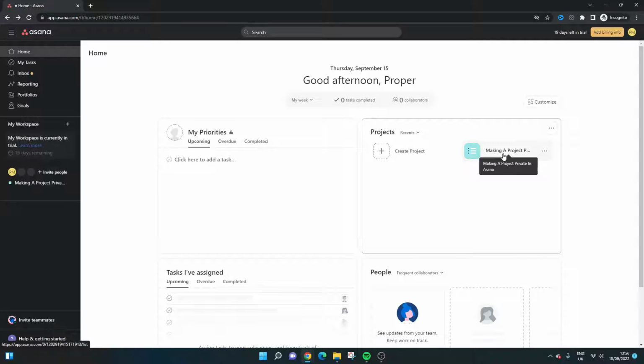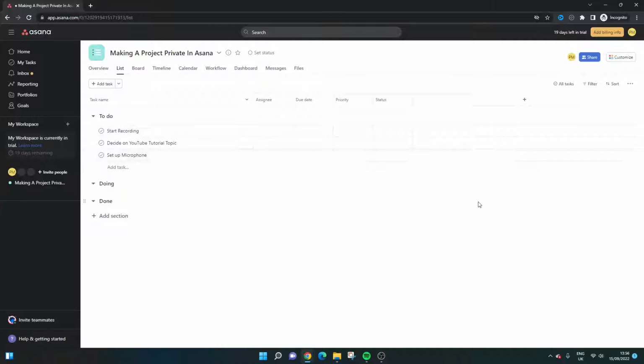So first and foremost, I'm going to open up the project where I want to duplicate the section within. So firstly, make sure that you're in that screen, make sure you open up your project and make sure that you have the section you want to duplicate in mind.